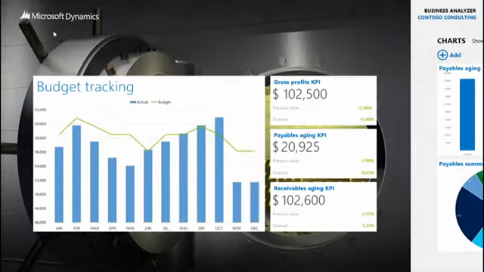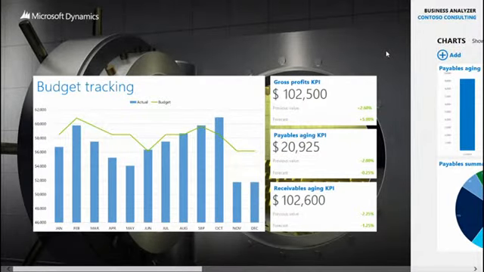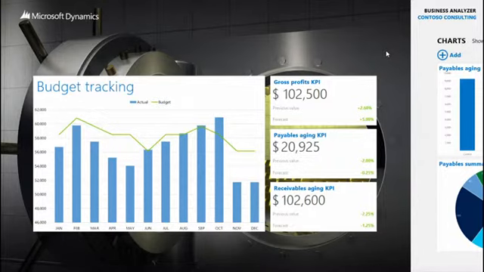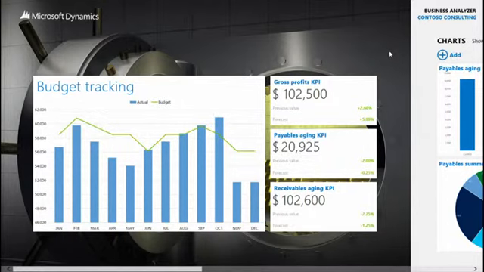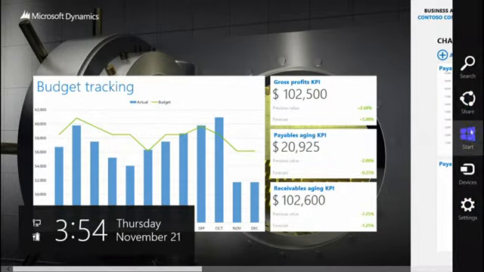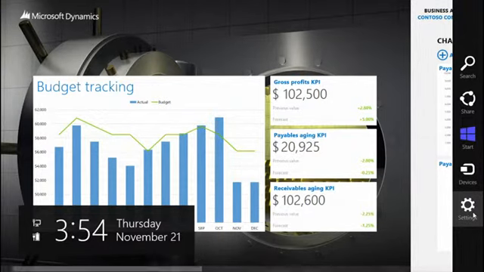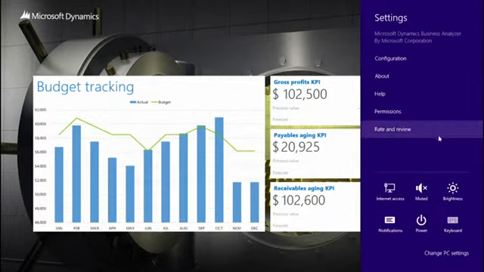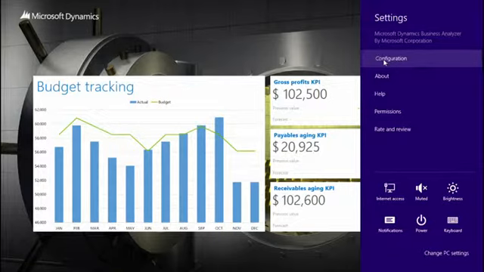I'll go back to my home screen. Okay, so I've run through the application. I really like it, and I want to configure it. What do I need to do? On my Windows 8 device, you go to your right-hand side, select your settings charm, and under settings you have a configuration option.